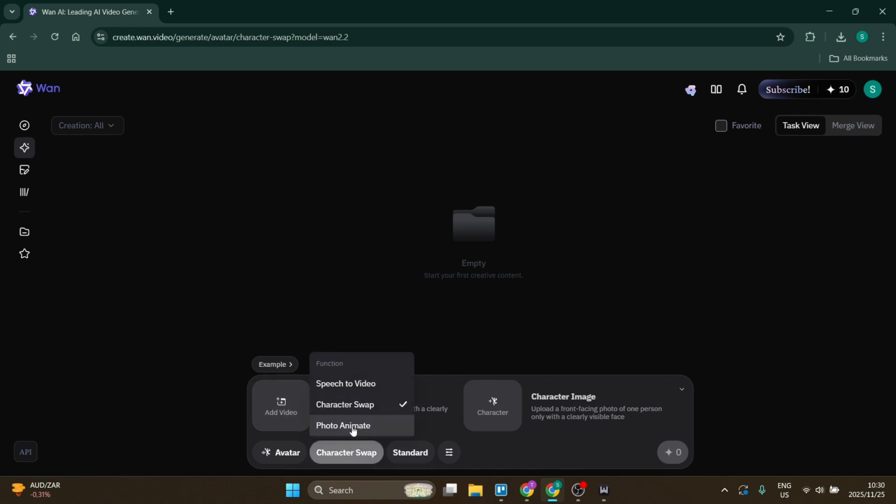Then the last thing over here, the photo animate. Here you upload a front-facing photograph of one person only with a clearly visible face, and you will then upload a front-facing video with a clearly visible face, and it'll actually character swap or animate your photo in the style of the video.